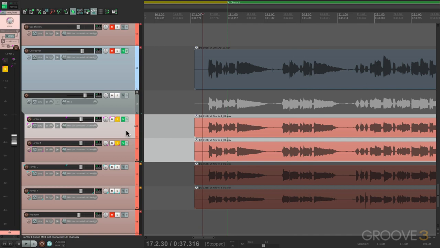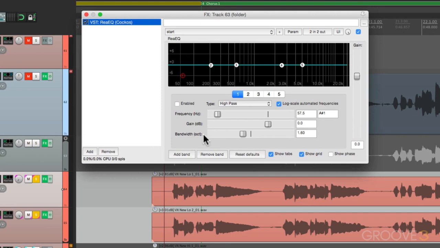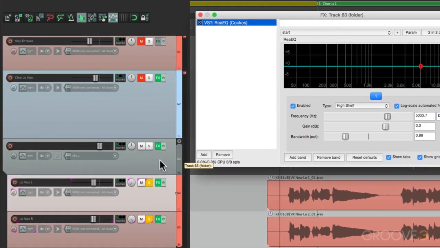Sounds good. If not, we could adjust the right side to make them equal. But it sounds pretty good like this. But now I want to add an EQ after the compressor to bring up the top end, to make it sound prettier or more bright. And for this, we'll go back to our folder. We'll use the Reaper EQ again. Let's get rid of the bands we don't need and just use a high shelf. And again, it's on the folder, so we can hear it on both tracks.